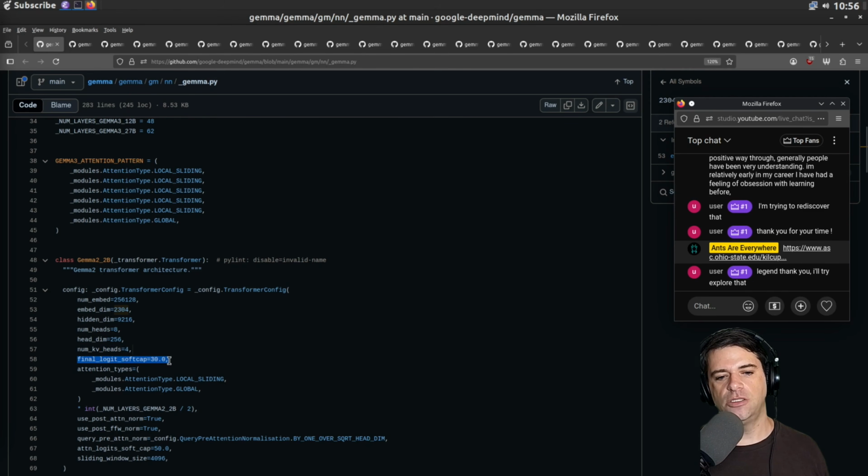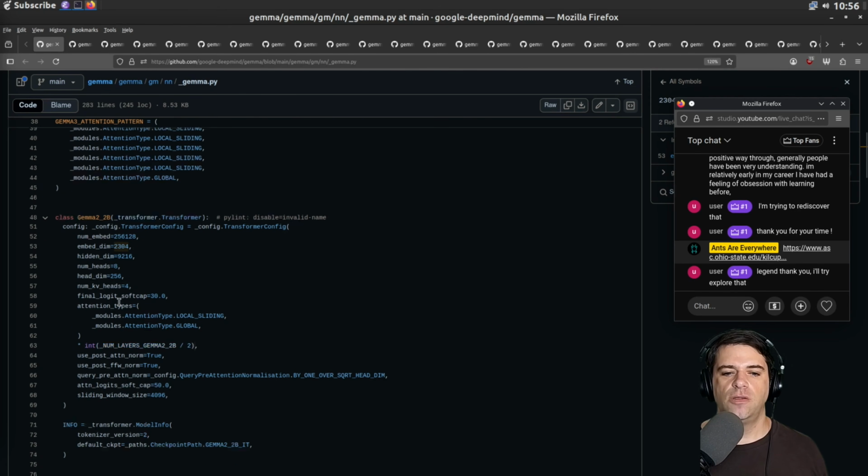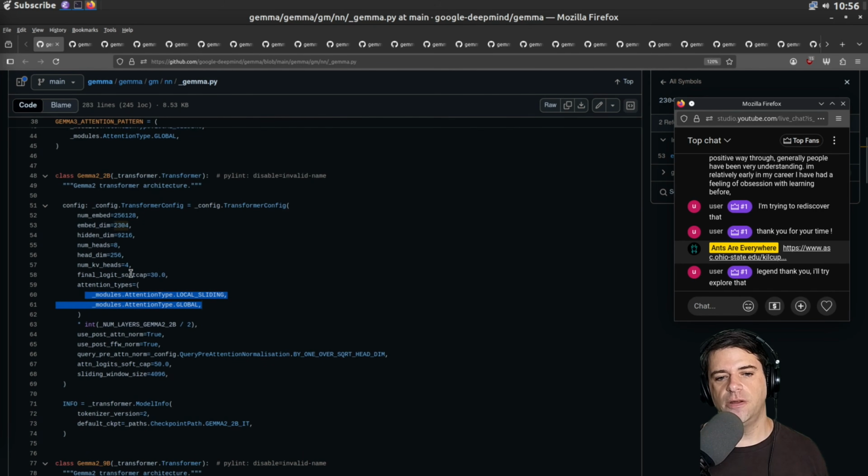The final logit soft cap is 30. I don't really know how to think of that. But then we have the attention types, global and local sliding, times. So I think this is some tuple, and we're going to repeat it some number of times. How many times? The number of layers divided by 2. Dividing by 2 because there are two types for each layer.